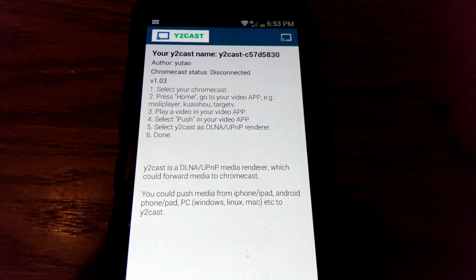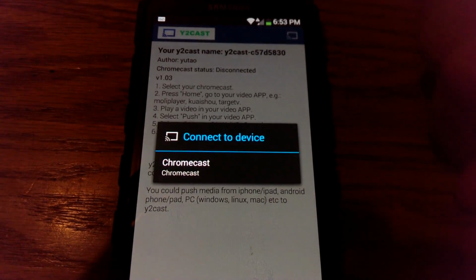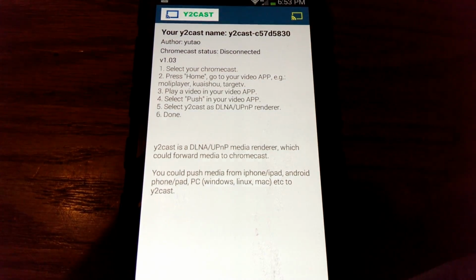This is a totally free solution where we are casting XBMC from phone to TV. We are using Y2Cast, Moliplayer, and XBMC.